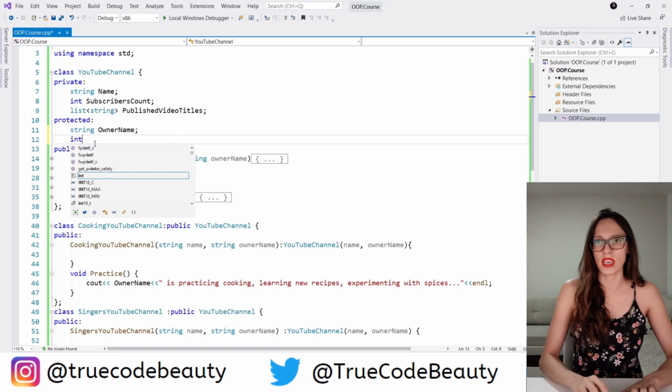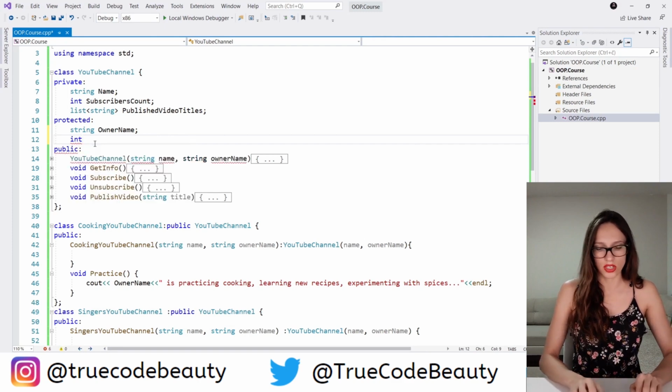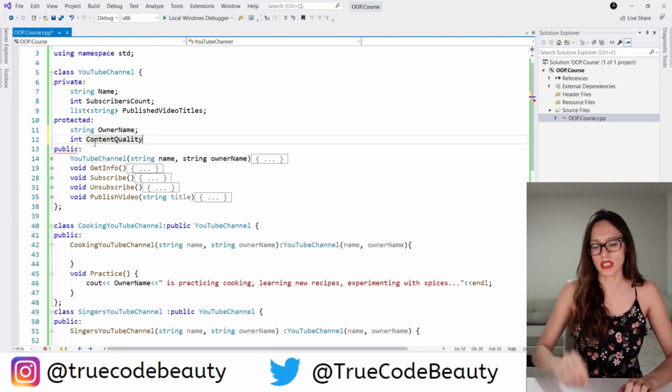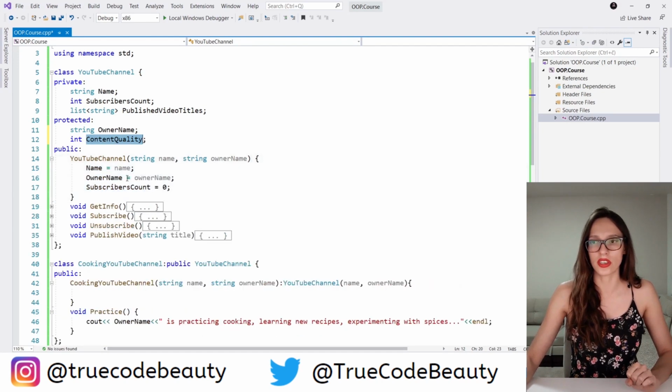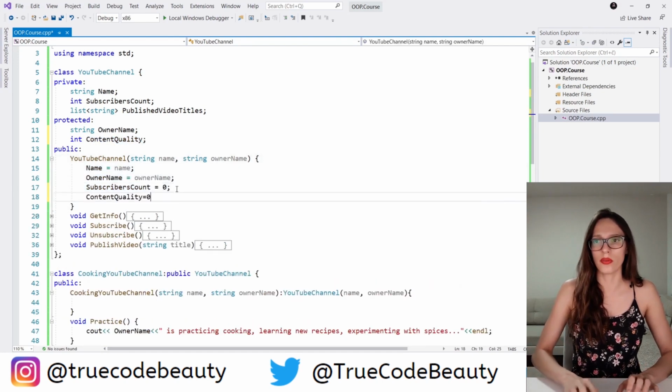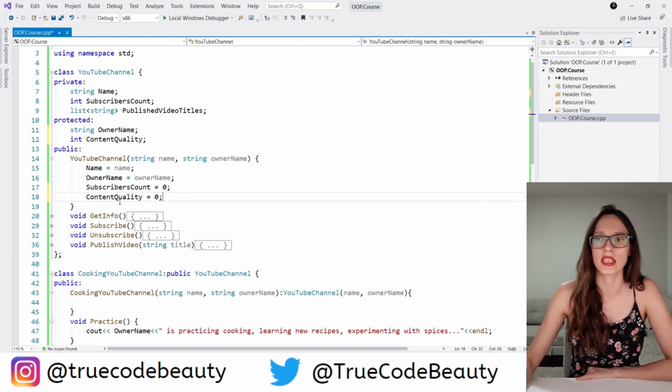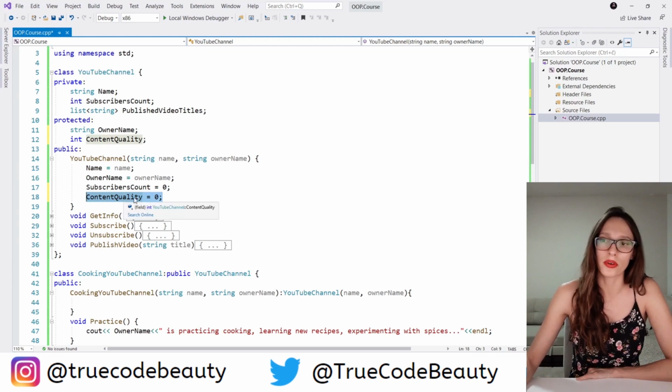So here I'm going to say int, and let's call it content quality. And initially, I want to set the value of this content quality variable in this constructor here to 0, because when you create your YouTube channel, this constructor is going to be invoked, and you are going to have 0 subscribers, and you are going to have 0 knowledge about content quality. So your content quality rate is going to be 0.